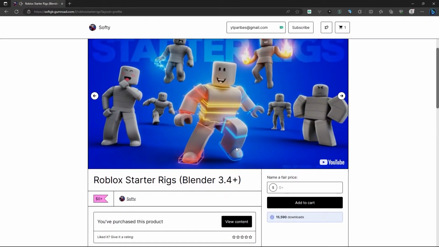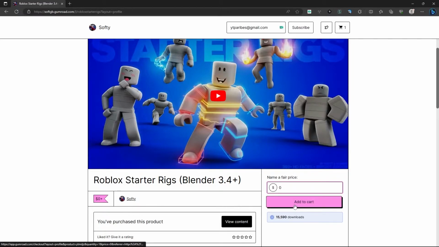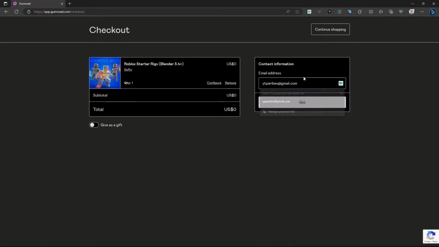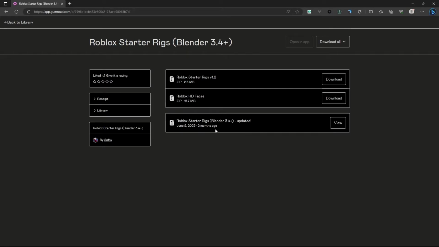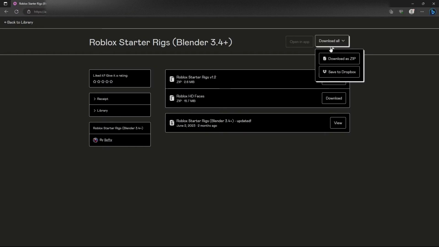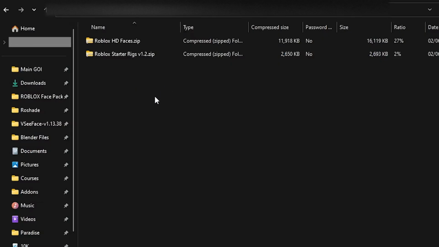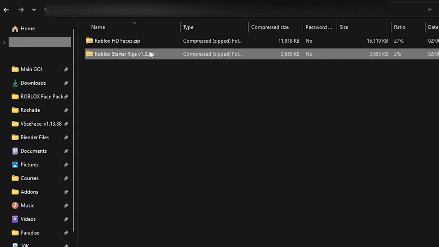So to download it, all you need to do is you just need to type in 0, then add to cart. Then type in your email address. As you can see, we send news about the rigs, so you stay up to date with newer versions, since we did update that a few times since we're now on version 1.2. So what I recommend you do is press on download all and then just download as a zip. So opening the zip file, you will see 2 files which you can drag to your desktop, but you will need to have this file. So I'll just drag this into my videos tab.